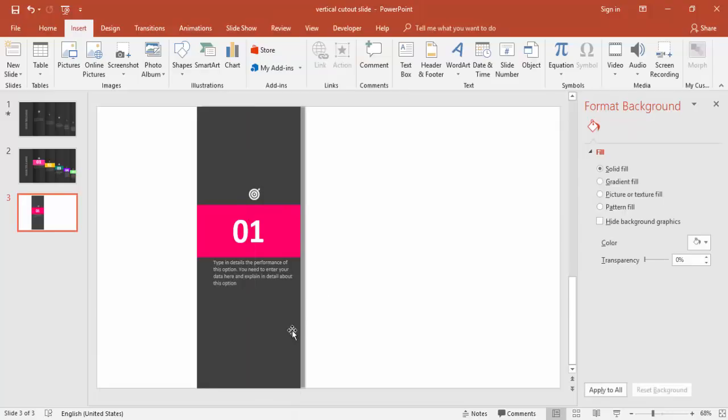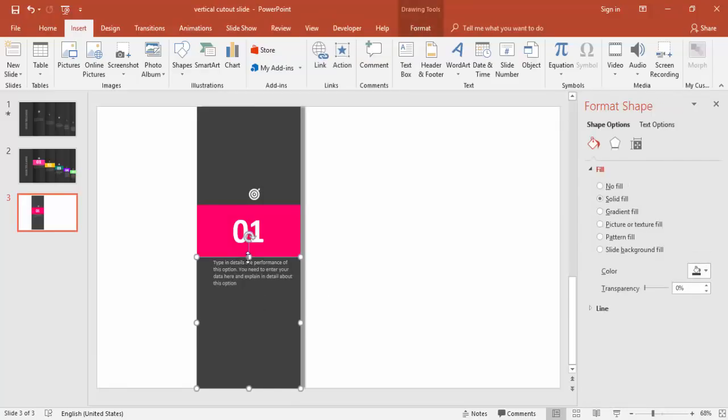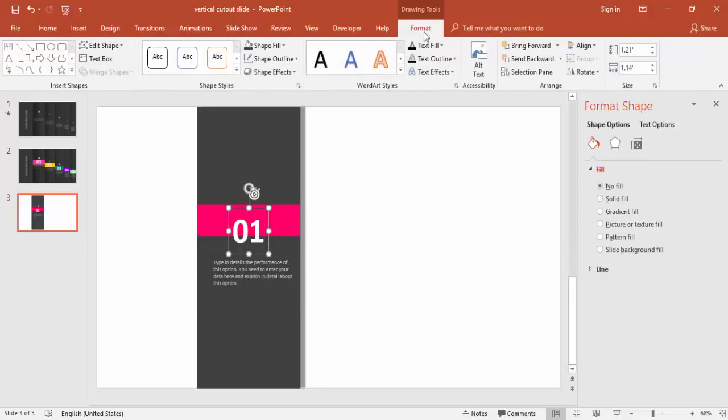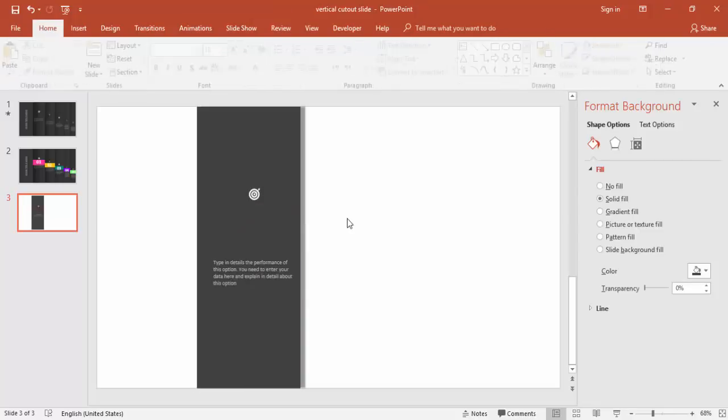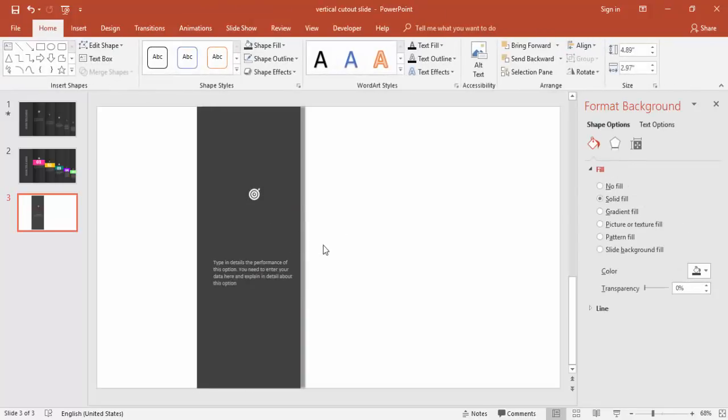Now I'm going to give the animation effect. To give the animation effect, first of all, I'm going to cover this one. When I'm covering this one, the 01 is still showing up. So for this 01, I select it and send it back. Go to Format and say Send Back, and then cover the whole area here. The pink should not be visible.